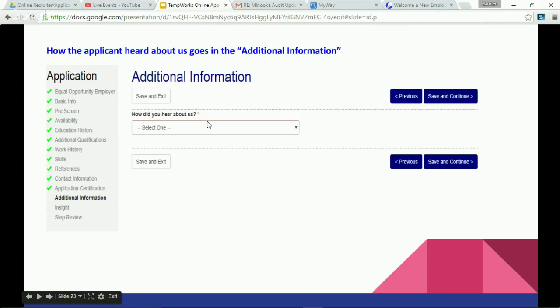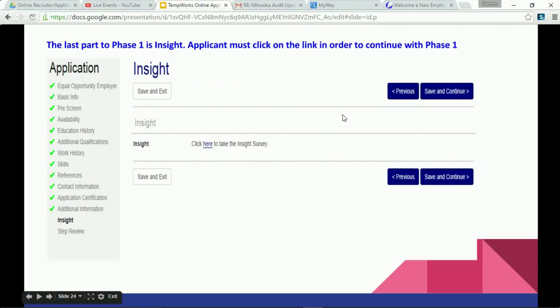Additional information. Here's where we find out how the employee heard about us. This is a great recruiting tool for us on the service side. This way we have the ability to evaluate where we are drawing our traffic from, through newspaper ads, client referrals, employee referrals. How is it that we are getting known out there? So once they've selected an option, click Save and Continue.